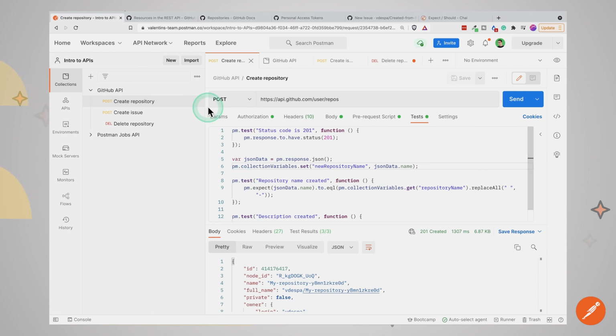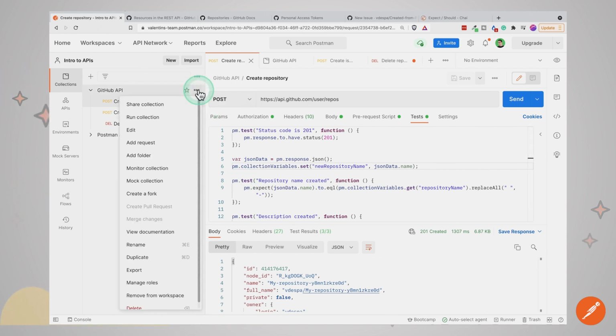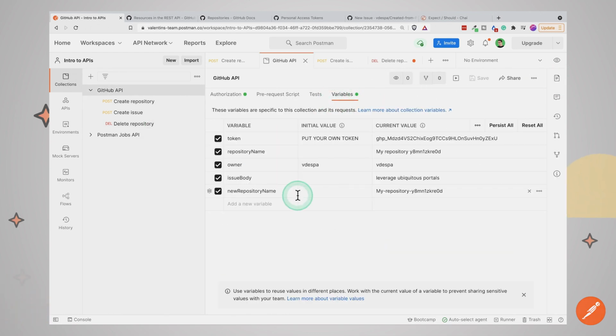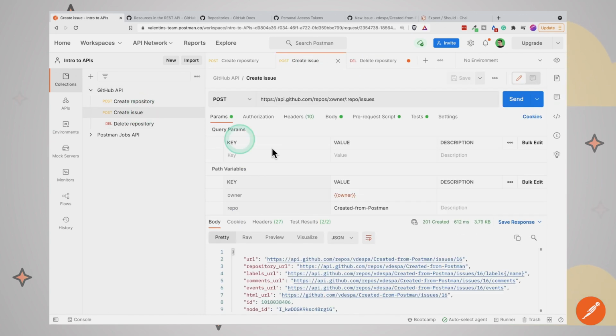the variable was created inside a collection. So we can click here and take a look at the collection itself. And we'll see here that we have a variable repository name. We have here also variable new repository name. So this will allow us to use it here inside create issue, new repository name.